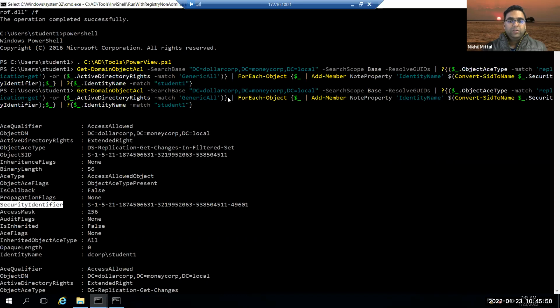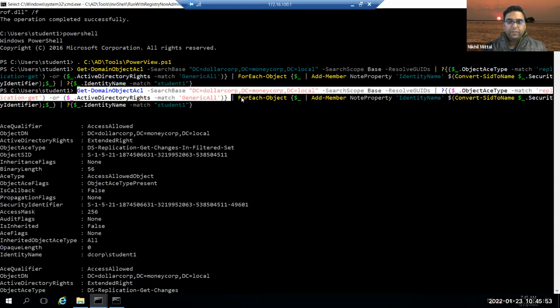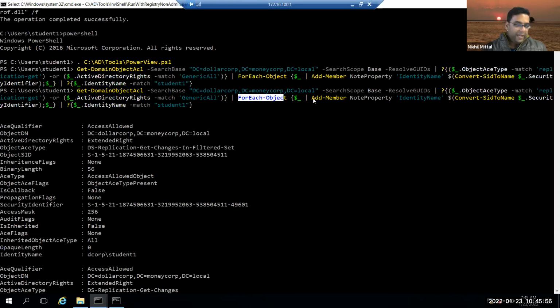So what we do here, for all of the ACEs returned by this command for each object, we add a custom property called IdentityName. And what would be the value of it? We use the ConvertSidToName function from PowerView to convert the security identifier to a human readable name. The label would be IdentityName, the property would be the human readable name, and then we filter on the basis of identity name. That is, only if the identity name matches student1, only then the ACE should be listed.